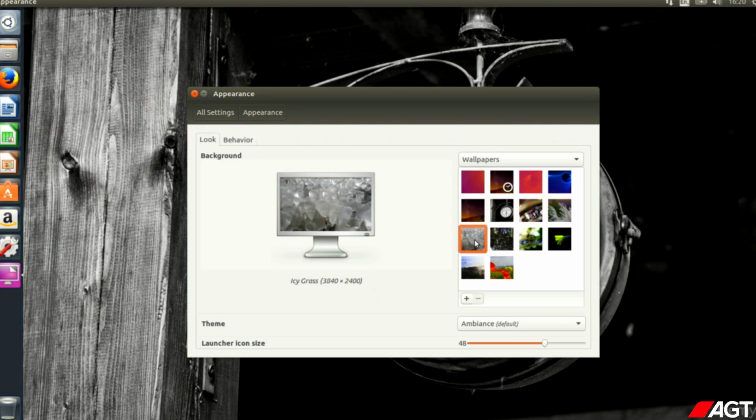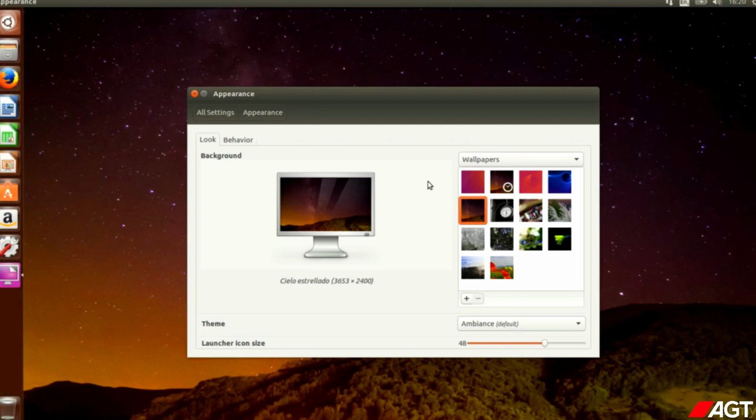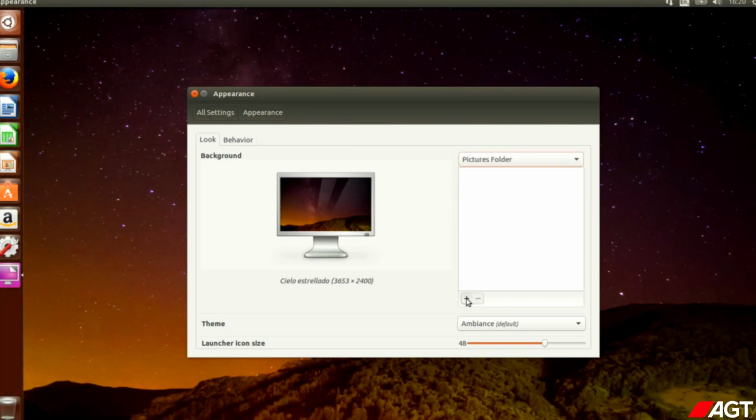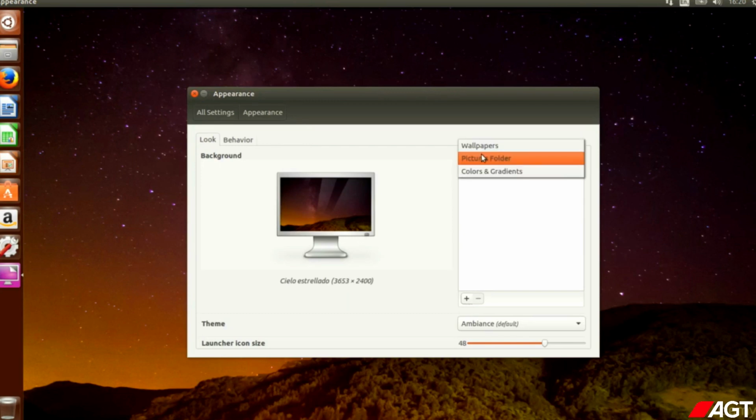By default you have quite a few wallpapers included in the Ubuntu system. You can also add the pictures folder, so if you prefer to use your photos or pictures or any other folder on your system, just click on the plus symbol. If you prefer, you can also use a solid color, so it's without distraction.